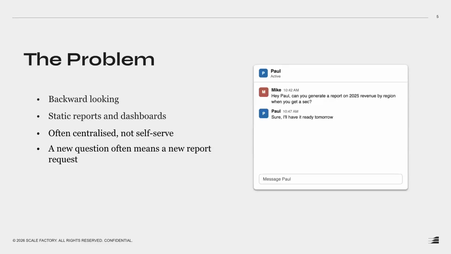Paul is our data expert. I can fire him a question or query, and he'll go off and pull out that, build a report or point me to a report that exists or export the data and send it across to me. So this is a real chat. A few months ago, I said to Paul, right, I need a report on 2025 revenue by region. Send it over to me when you get a chance.